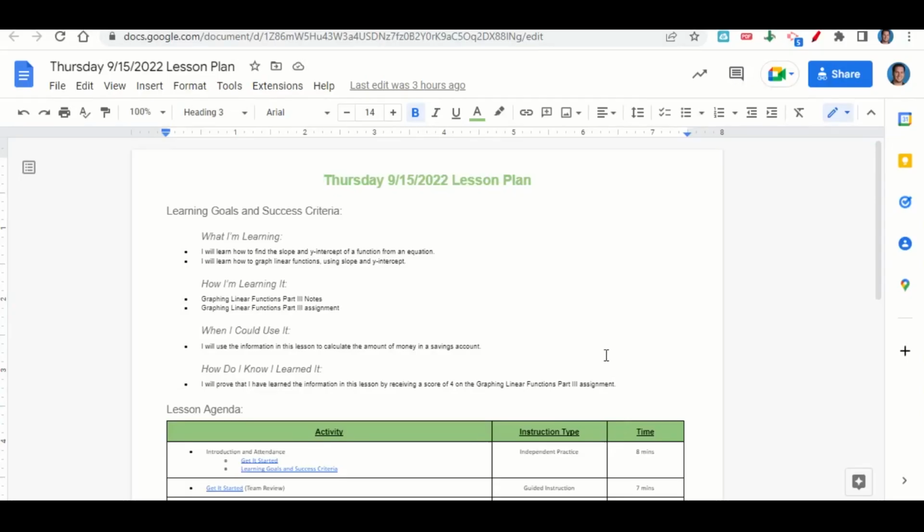Welcome everyone. Let's begin our lesson for today by going over the learning goals and success criteria. First, what are we learning? We're learning how to find the slope and y-intercept of a function from an equation and how to graph linear functions using slope and y-intercept.